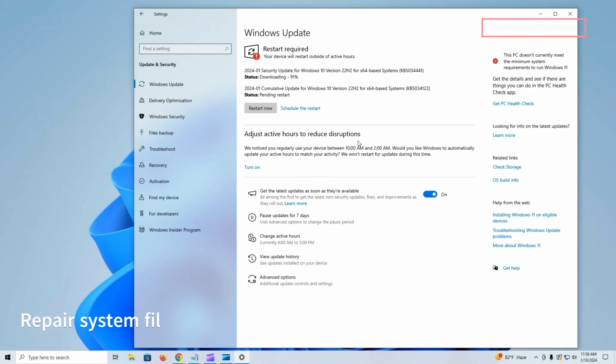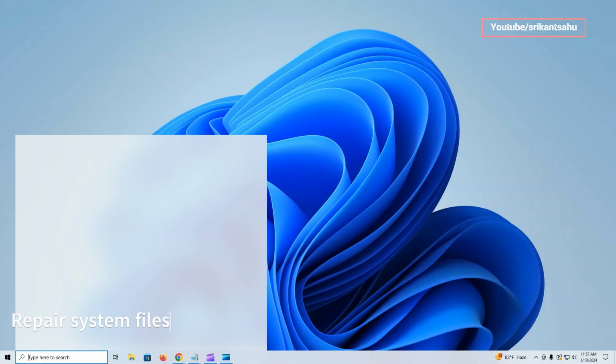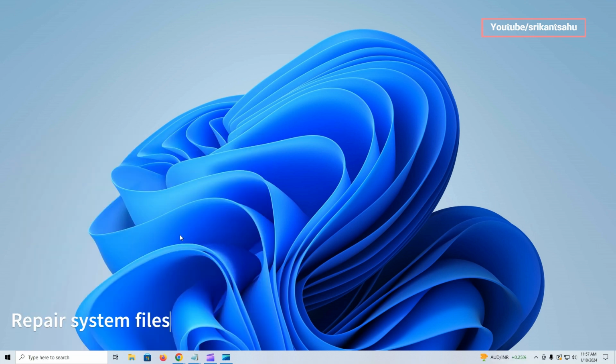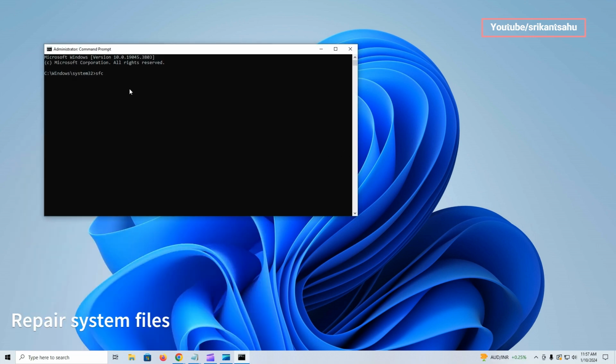Windows system files are crucial for the proper functioning of the OS, and if any of them are corrupted or missing, it can lead to various issues, including update failures. Run System File Checker, which scans and repairs corrupted or missing system files in the Windows operating system.